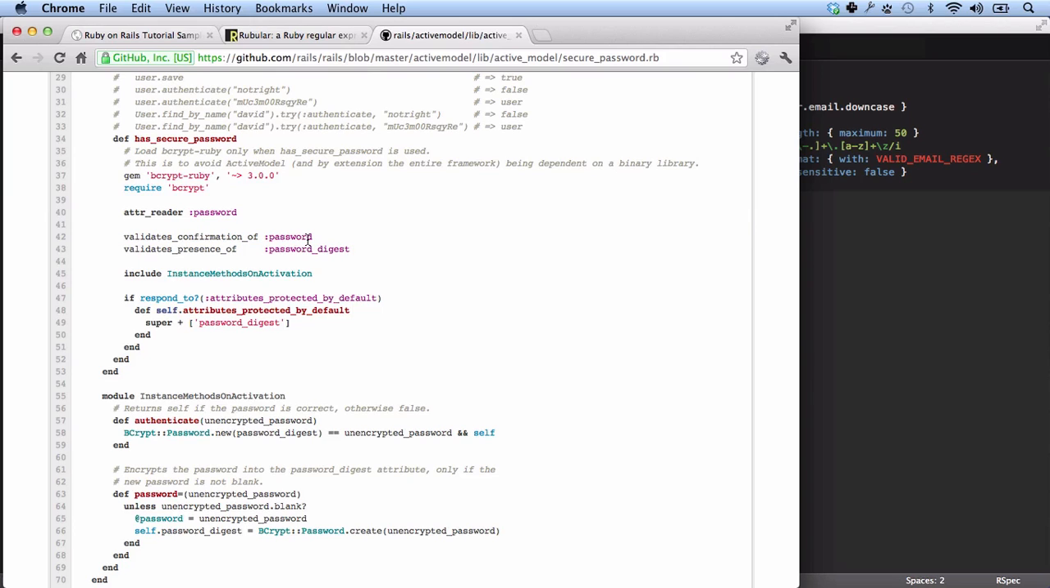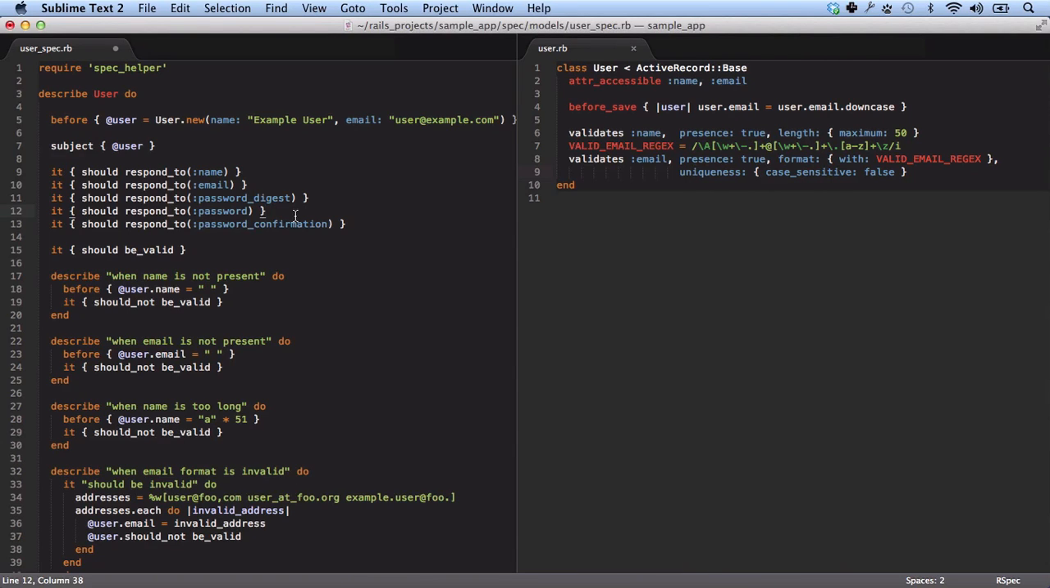This is actually an old style validation, but it still works. The newer style validations use the validates method, and then it would say confirmation true. But underneath the hood, this synthesizes a password_confirmation attribute in much the same way that this synthesizes a password attribute. I'm actually not sure exactly how it does it, but that's okay. We've specified here what the behavior is, and we don't actually have to worry about the underlying implementation.